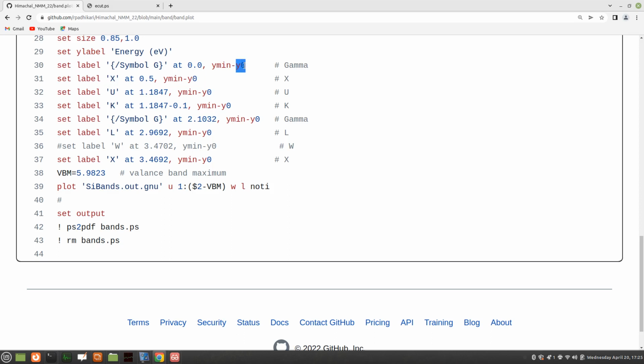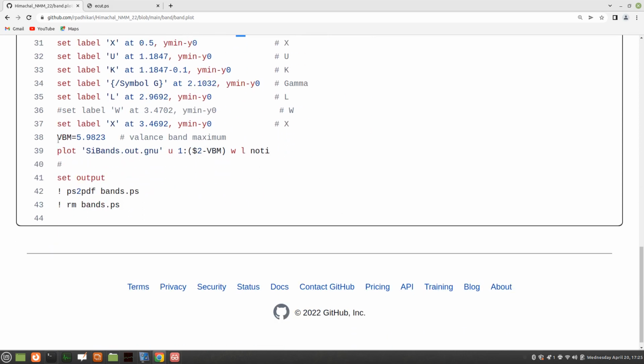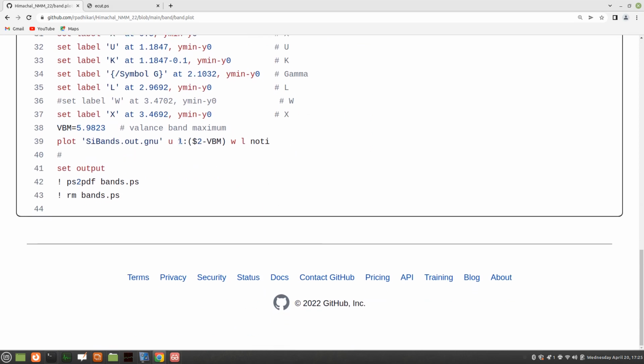So at every point, I am defining y, slightly decreasing y0, which means the minimum line is just below. Similarly, the others follow. In an actual plot, I am defining the valence band maximum value here, and how I am incorporating this is, on the fly, I am subtracting that value inside GNU plot.